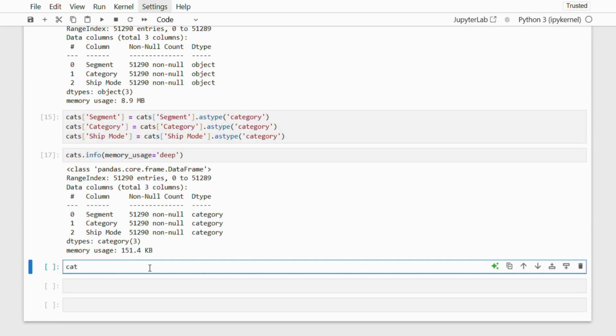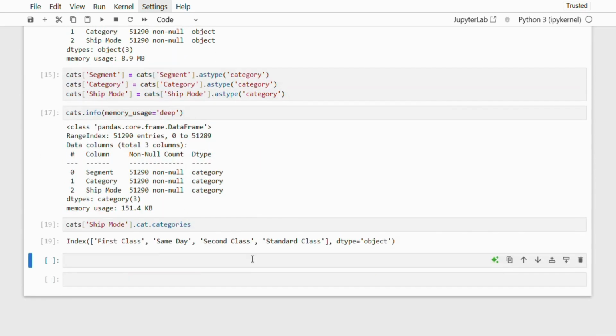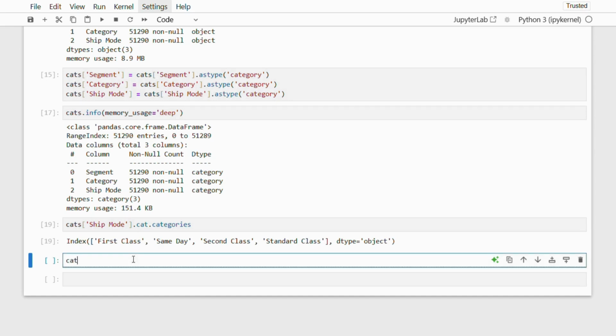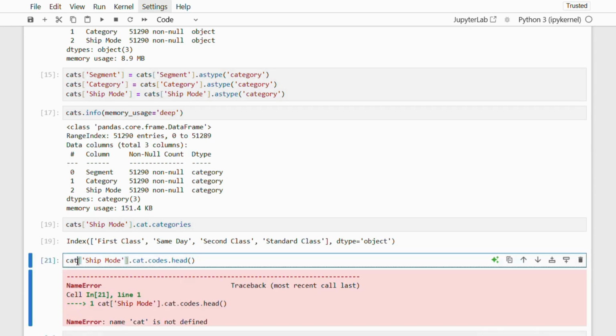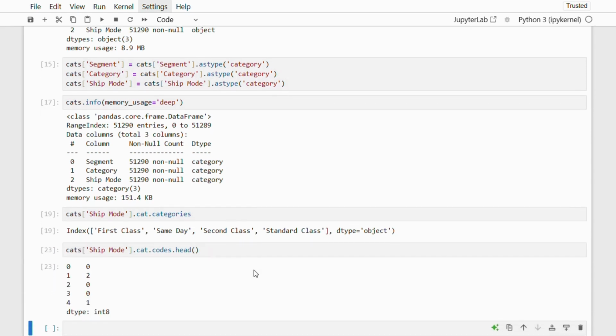We can double check what is actually going on. Say for example we look at ship mode and we use .cat.categories, and this tells us what it is stored as. This is almost like a mapping. I'm going to do the same thing with ship mode using .cat.codes, and I just want to look at the top 5. Oh, sorry, that should be cats. There we go, our top 5.